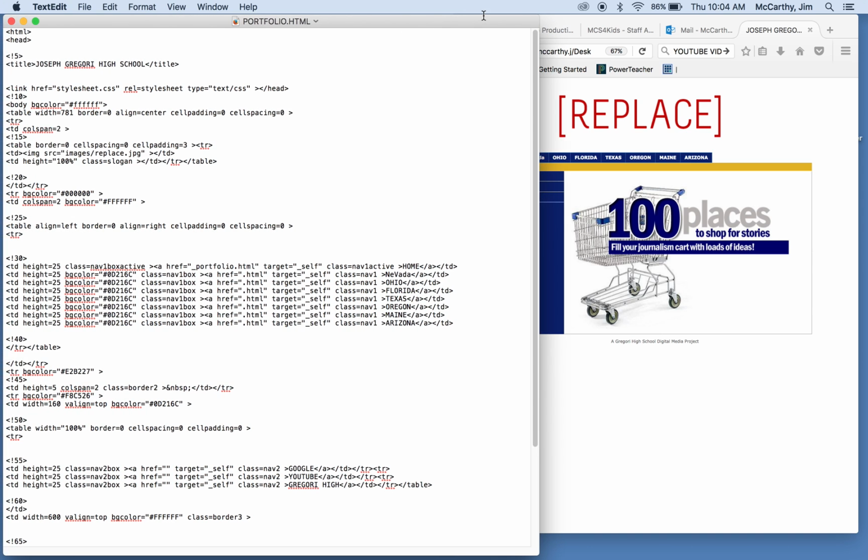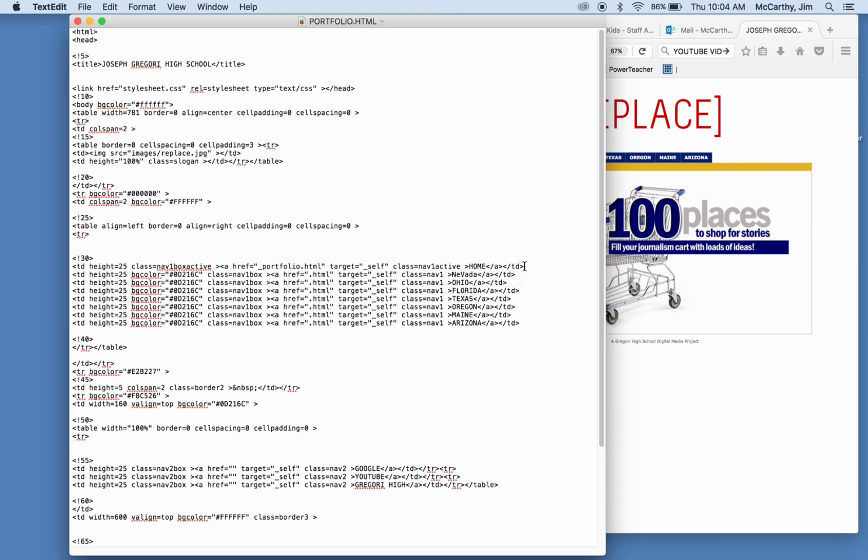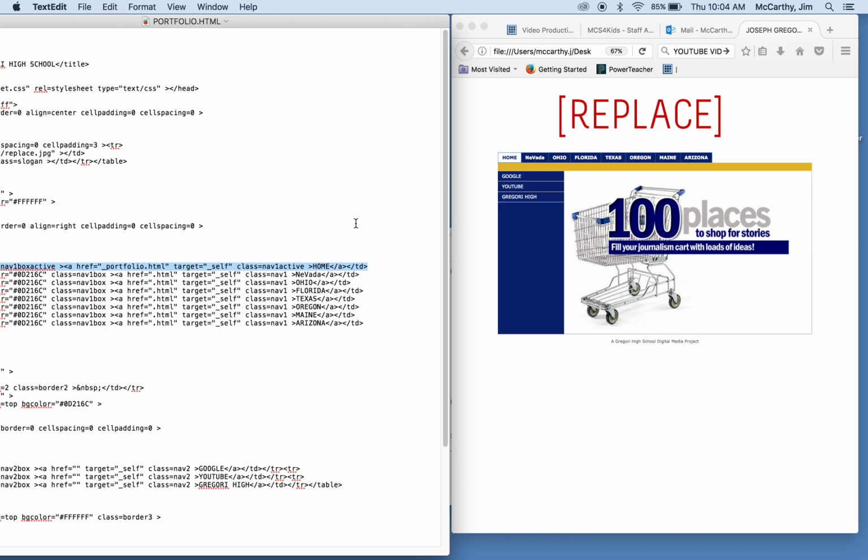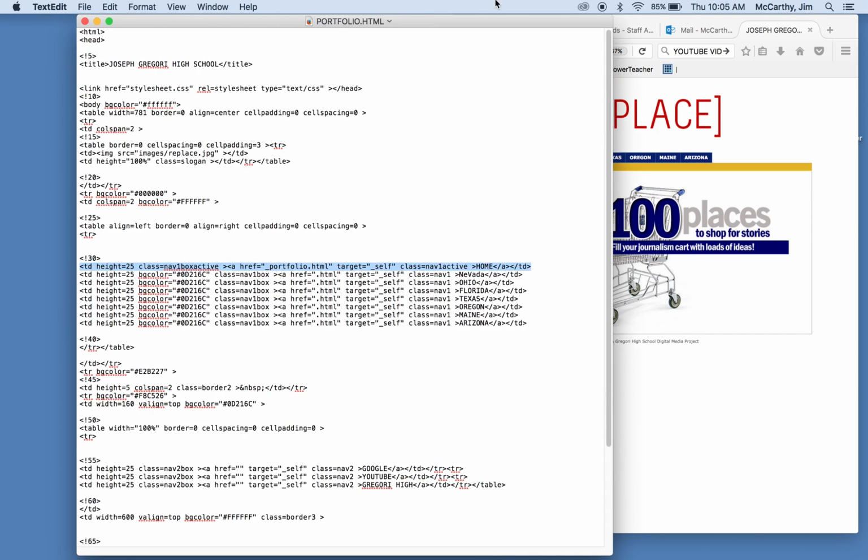So that should be clear to you that each of these lines represents, and you can see it, a TD within a table. This affects the entire home tag right here. We see the name home. We've got some extra stuff here. Class equals nav1 active, target equals self. You can ignore those, don't change them. And then here, we have href equals portfolio.html.